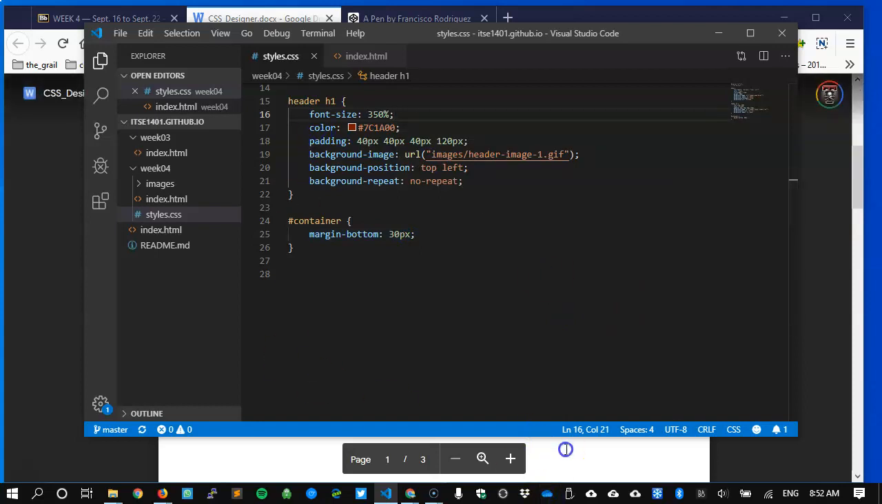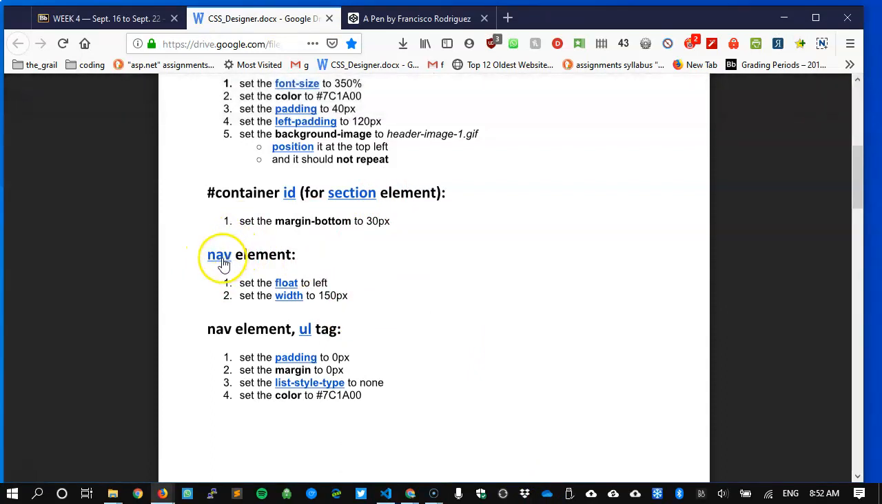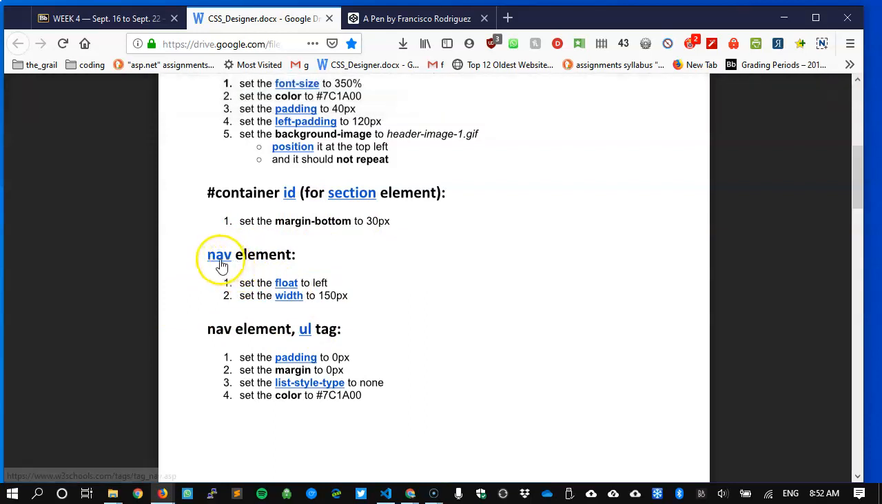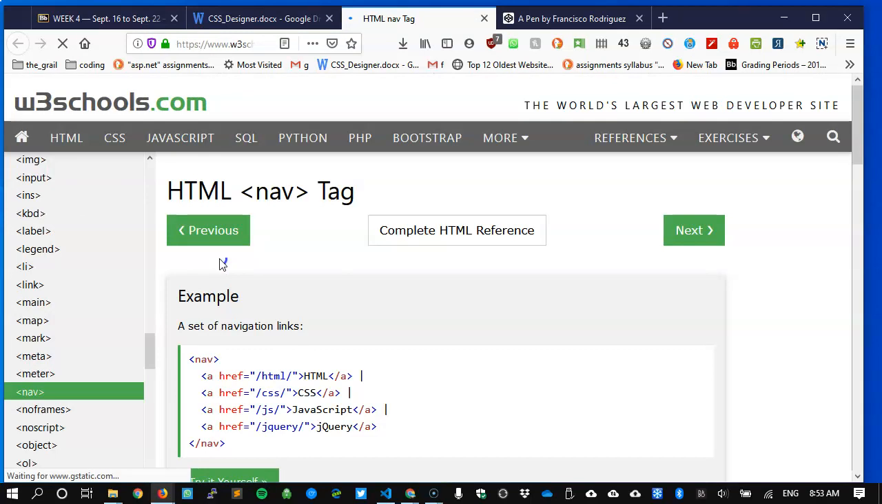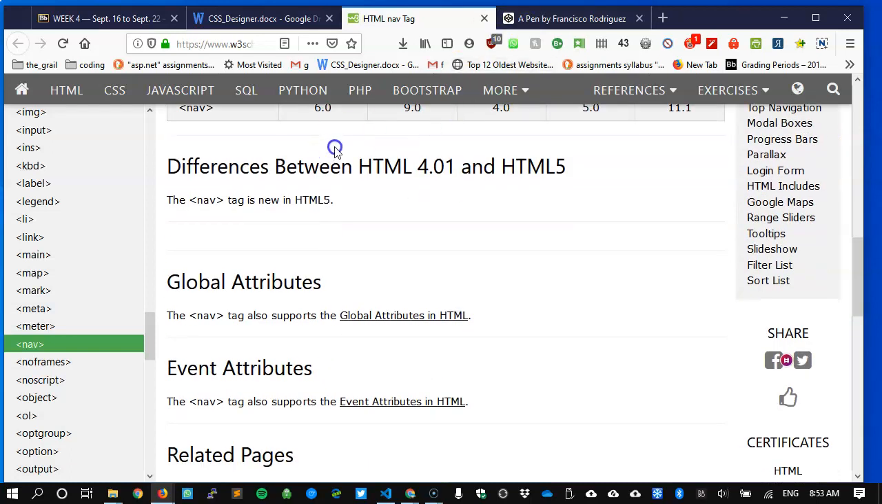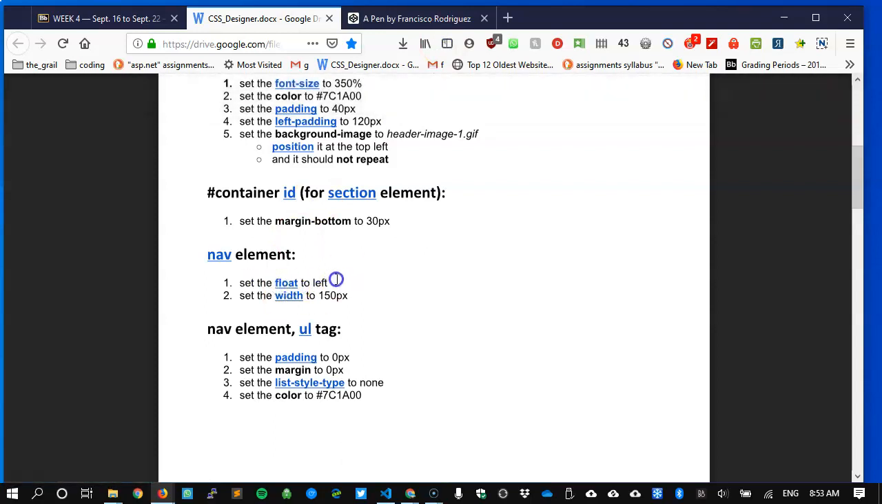One of the other semantic codes that's real useful is nav, for navigation elements. By the way, if you have a question about what I'm talking about, make sure that in the recipe, if you see that there's a link and you want to know more about nav elements, it will take you to W3 Schools and tell you more about how it's used. And it shows you what the differences are between the new version of HTML5 and the older ones. I'm just going to set the float to left.